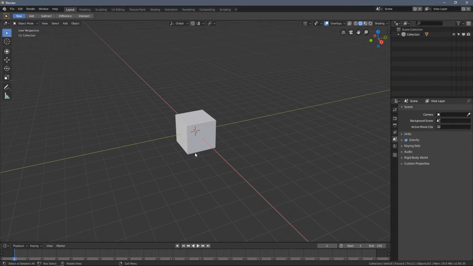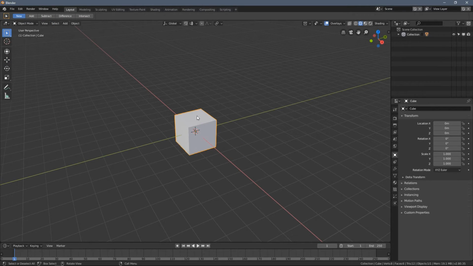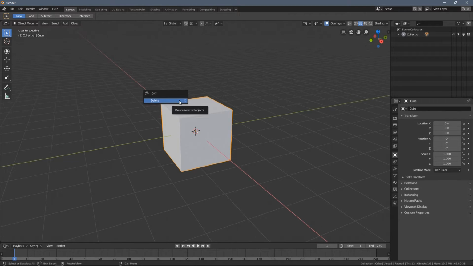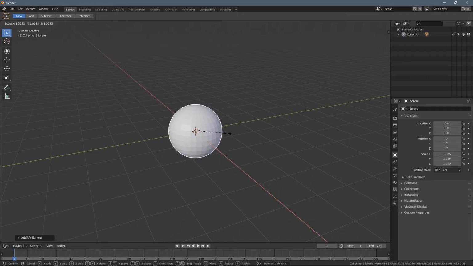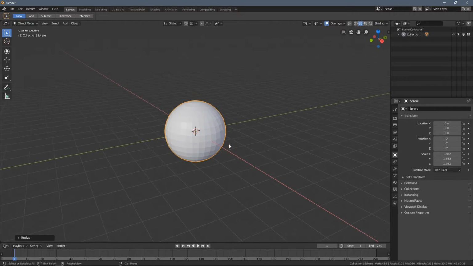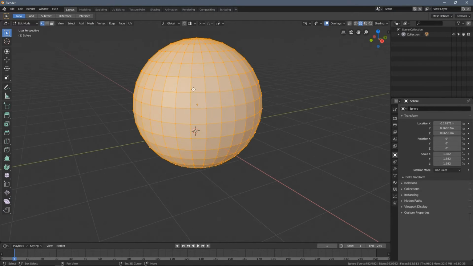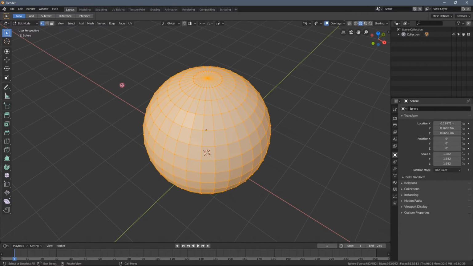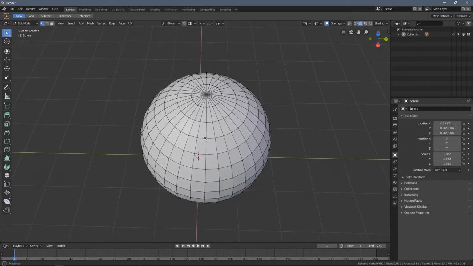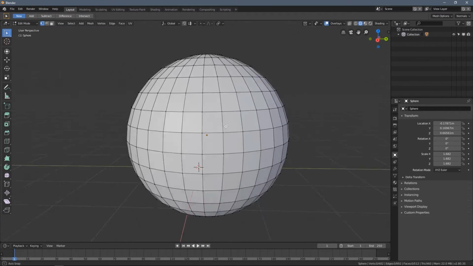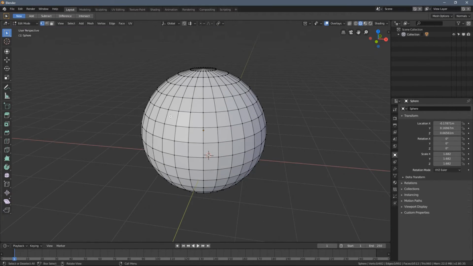So now let's see what we can do with other objects. I will delete the cube and I will add a UV sphere. So when I scale it up a little bit and go to the edit mode, you can see we have those multiple faces, and the object seems much more complex than just the cube. But again, the same tools apply here.